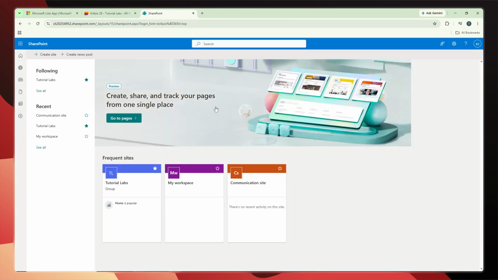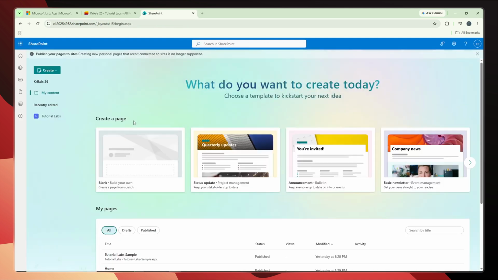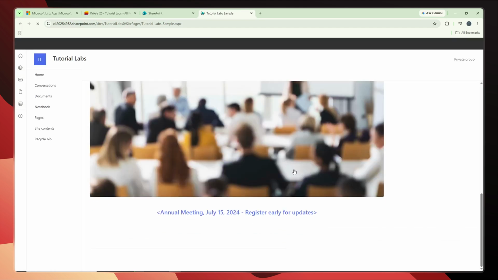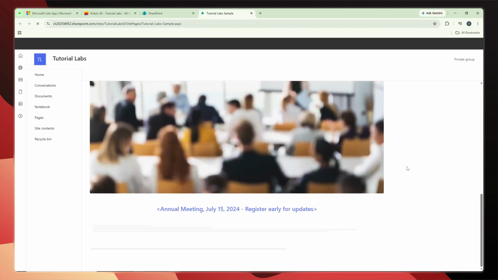Once you're on the SharePoint page, look for and click on Go to Pages. This option will display all the available pages within your SharePoint site. Select the page where you want to mention someone by clicking on it. After the page loads, scroll down toward the bottom until you find the comments section. This section allows team members to discuss and provide feedback directly on the page content.